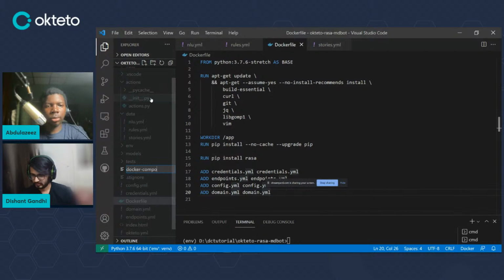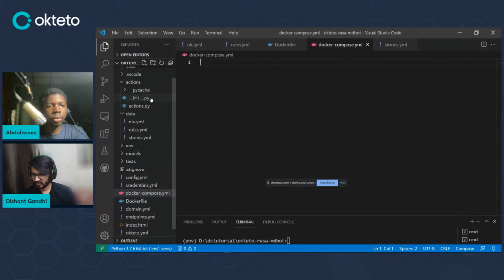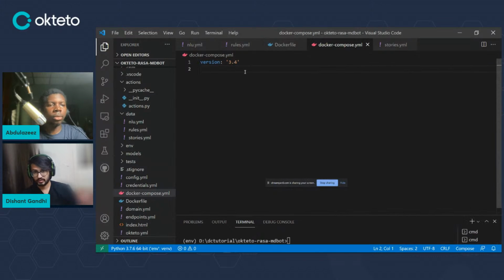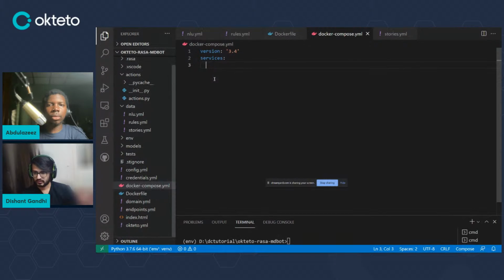file, the compose.yml. So right here I'll be using version 3.4. You can use any version you want to, and you can use the latest version also. And there I'll be adding services. Inside the services, we are going to add two services. The two services will consist of, one is Rasa and second is Rasa actions. So let me add Rasa first.